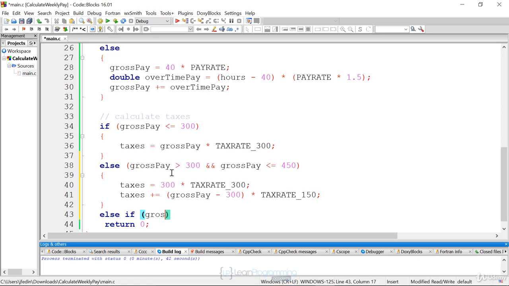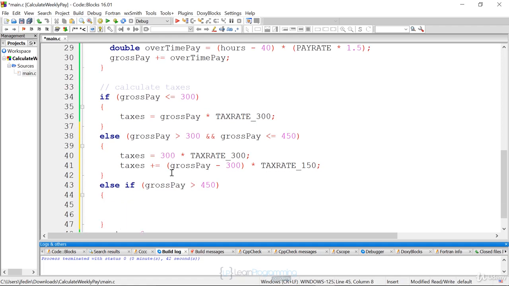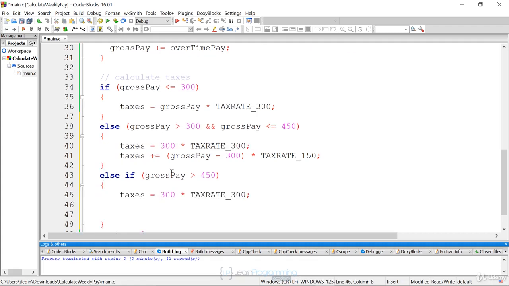But for clarity's sake, I'm going to put the else if in there, and I'm going to say else gross pay is greater than 450. I don't really need to do this because I can just have an else without an if. But I want to demonstrate the else if. In this case, I do want to calculate the taxes for the first 300, so I can copy code here. I also want to calculate the taxes for the 150, so I'm going to do a plus equals for the next 150, so 300 to 450.